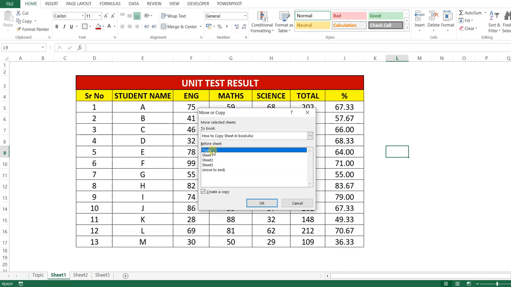So if we want to copy this sheet 1 before the sheet topic, we can select this option. If we want to copy sheet 1 before sheet 1, we can select this option accordingly. If we want to copy sheet 1 before sheet 2, we can select accordingly. Okay, so let's see one by one.